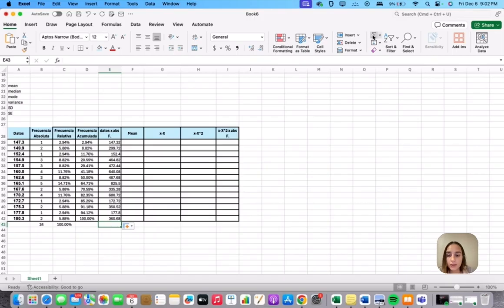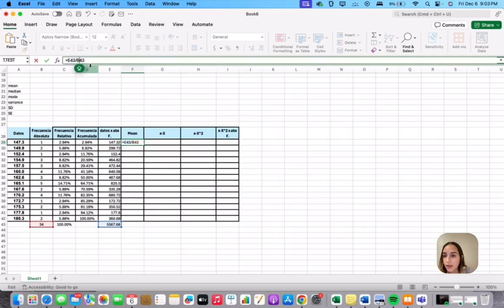So I'm going to back up to the bar on top, look for the sum icon, make sure that it's correct, E29, E42, enter, and that will be the sum of my data times my absolute frequency, and with that I can calculate my mean. So it's the sum that we just calculated divided by n, which is 34. Again, making sure to add the dollar sign, but in this case I'm going to add it to both. That way when I drag it down, it'll be the same formula copied.